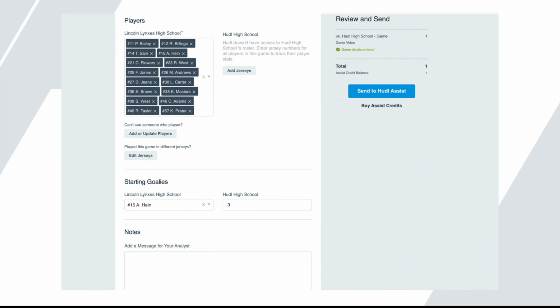Finally, enter any notes that might help our analysts break down your game better. For example, if number 12's jersey is hard to read, give us an additional description, something like number 12 is wearing bright colored gloves. When all video details are entered, click the blue Send to Assist button on the right to send your game off to our analyst.